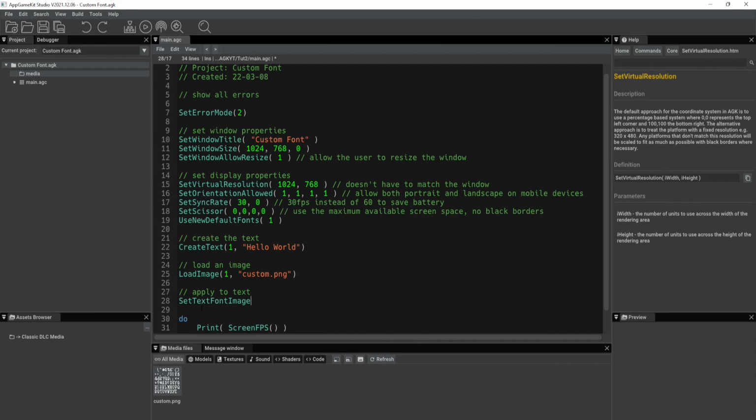Okay, so select the set text font image, and we're going to set it to the text index, which is going to be this text. So the text ID is number 1. And then we also need the image index, or the image ID, which is going to be number 1. And then we'll close that off.